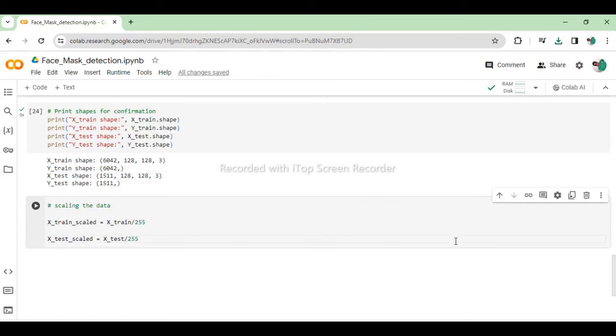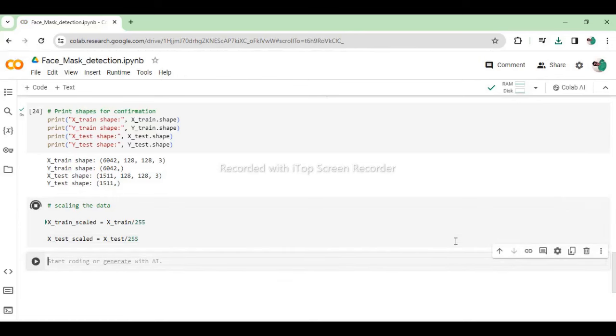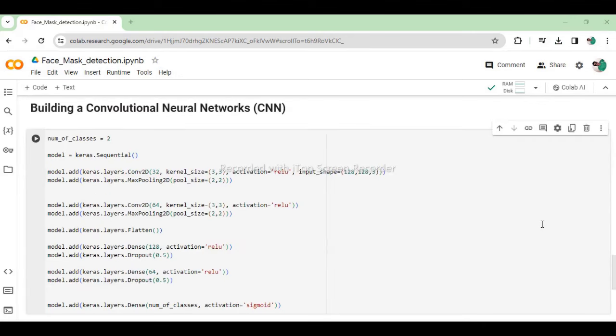These lines scale the pixel values of the training and testing datasets by dividing them by 255, which normalizes the pixel values to the range 0 to 1. This preprocessing step ensures that the pixel values are within a consistent range, which can improve the training process of machine learning models.